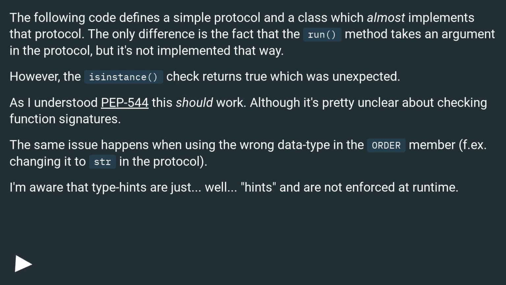As I understood PEP 544, this should work, although it's pretty unclear about checking function signatures. The same issue happens when using the wrong data type in the order member, for example changing it to str in the protocol. I'm aware that type hints are just, well, hints and are not enforced at runtime.